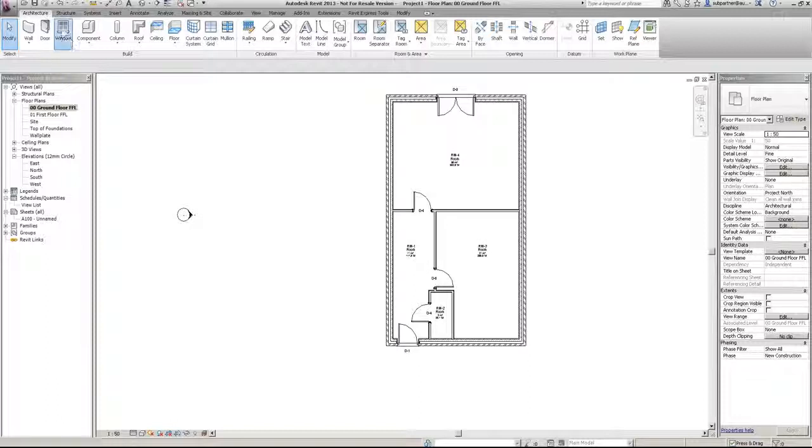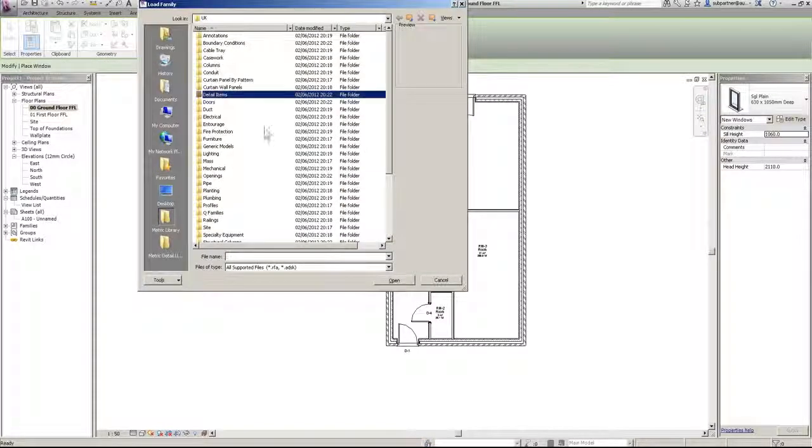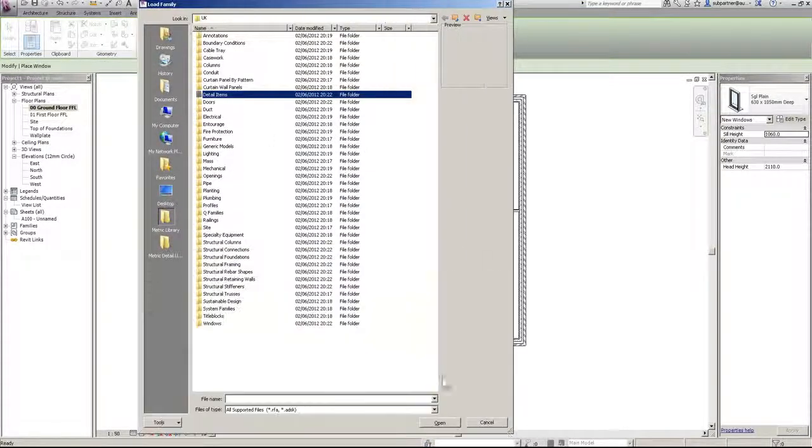So now I'm just going to load some windows in there as well. I'm going to click Window. Again, we've only got one window family in here with a couple of types underneath it. I'm going to make sure I press Tag on Placement first this time so I don't forget it. And then I'm going to go Load Family. I'm going to come down here to Windows. Let's just expand this box a little bit.